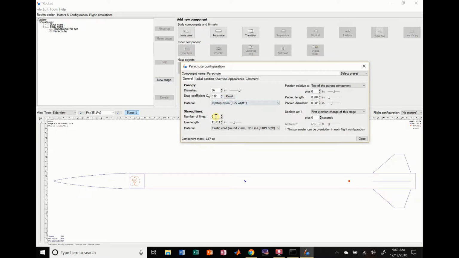You can change the number of shroud lines. 6 is pretty typical. You can also change the length of them. But if you make your own parachute, you can easily change these to the specifics of the parachute that you made. Position relative to the parent of the component.